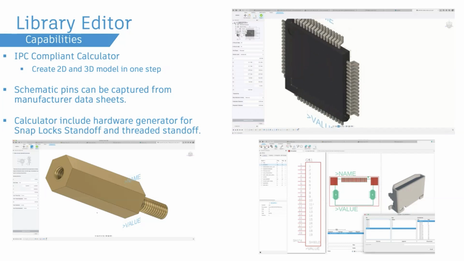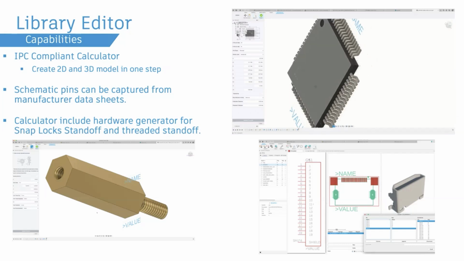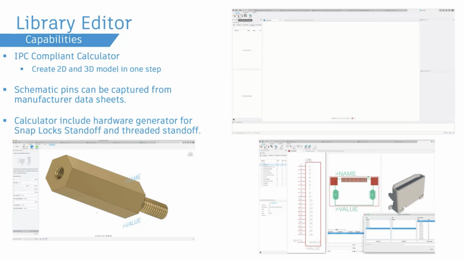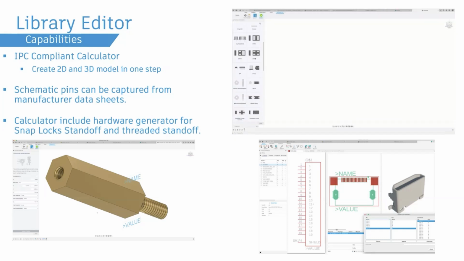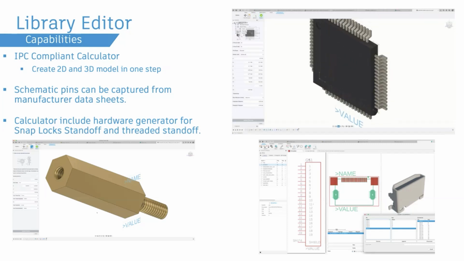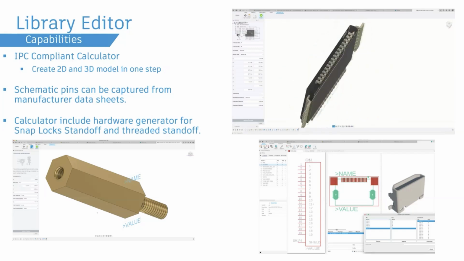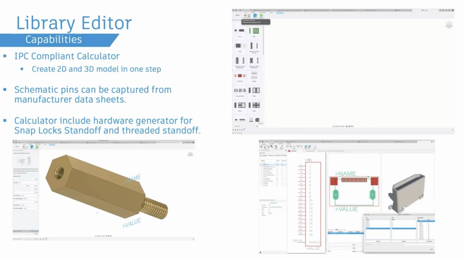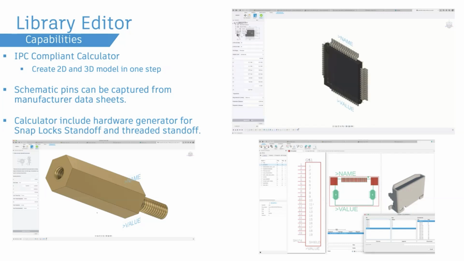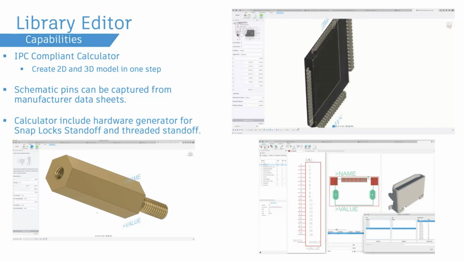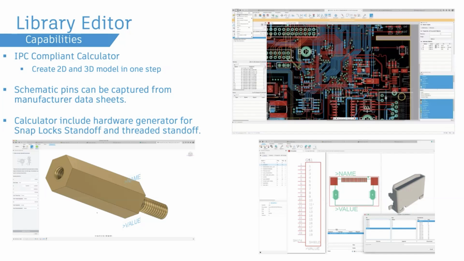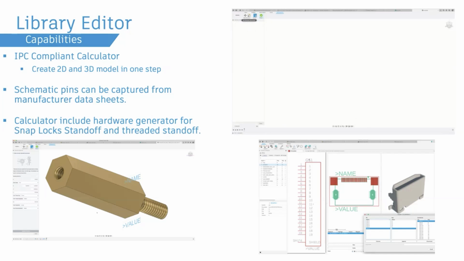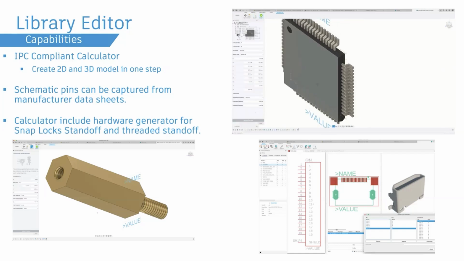It's pretty straightforward. In addition to creating your standard components, our calculator includes snap lock standoffs and threaded standoffs as well. We have nylon and we have the metal ones as well. So if you're going to put these standoffs on your circuit board where your board is going to sit, we actually have those. You could build them based on the specification sheets, and it will build those for you as well.